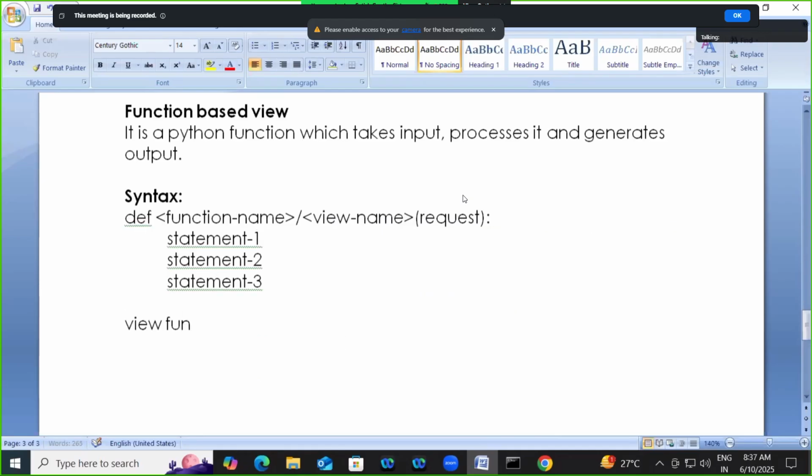Now the view function requires one parameter. That is the required parameter, called request. Because this function should receive the input, right? Who's giving the input? Client. So the client is giving the input to the view. And this input is received as one argument, and where the input is stored is in that argument, named request. You read this input, process it, and generate the output.